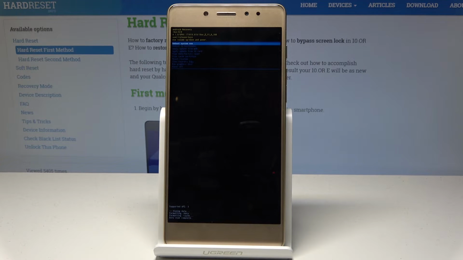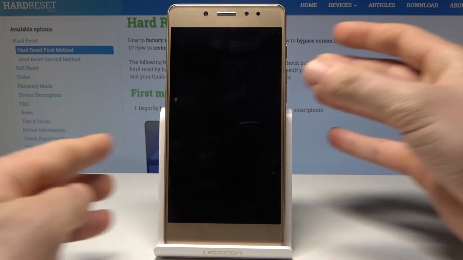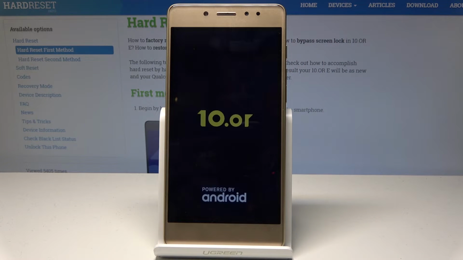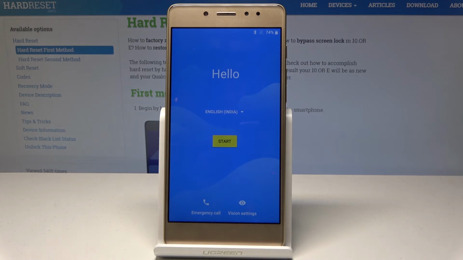As soon as Android system recovery pops up again, let's press the power key to reboot system now. The device is restarting and rebooting, so let's wait until the operation is completed. Excellent, the welcome panel just popped up, and as you can see, there is no pattern or password, so you can easily activate this device.